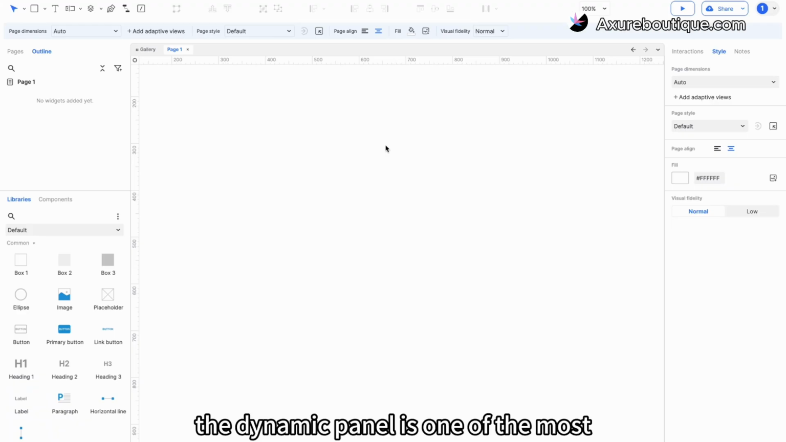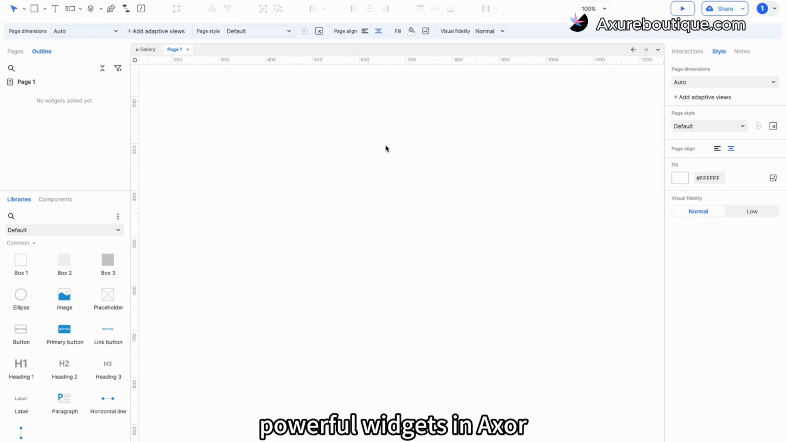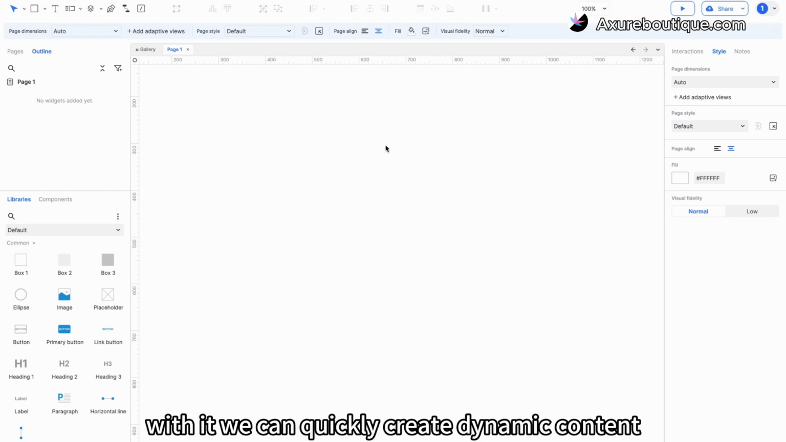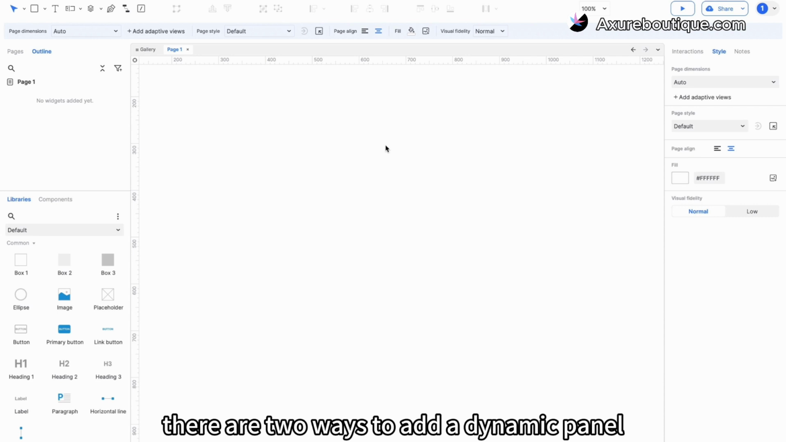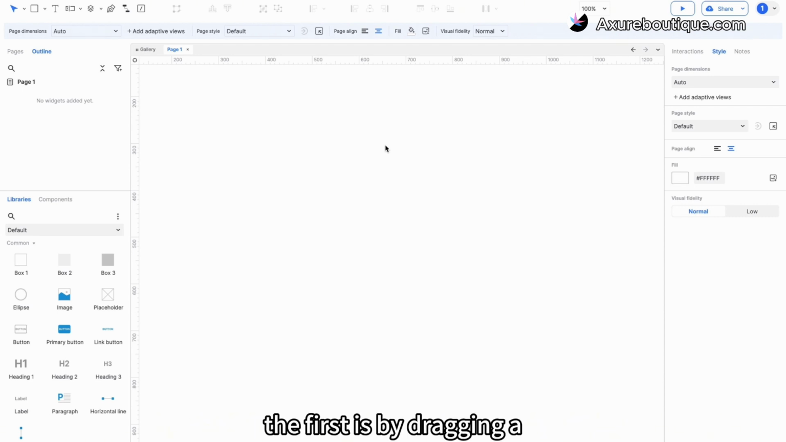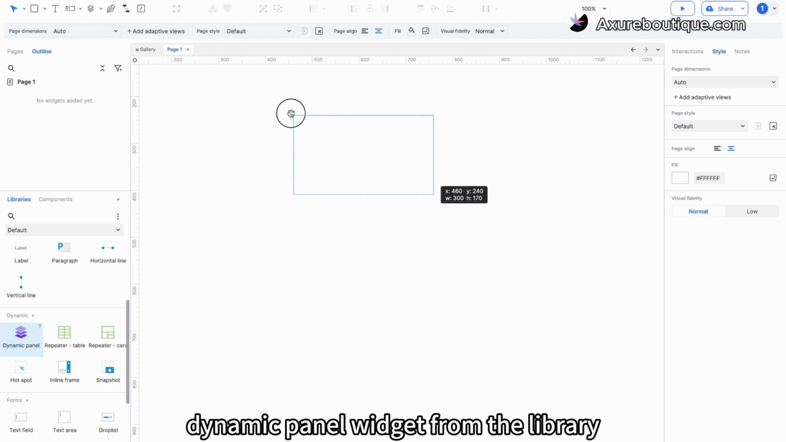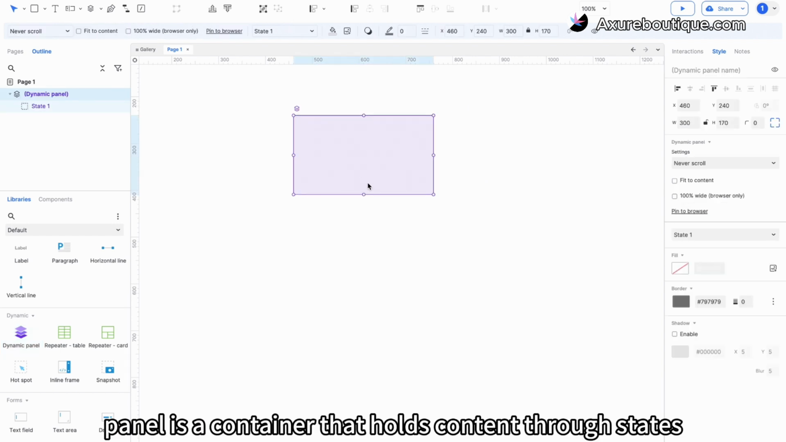The dynamic panel is one of the most powerful widgets in Axure. With it, we can quickly create dynamic content. There are two ways to add a dynamic panel. The first is by dragging a dynamic panel widget from the library. A dynamic panel is a container that holds content through states.